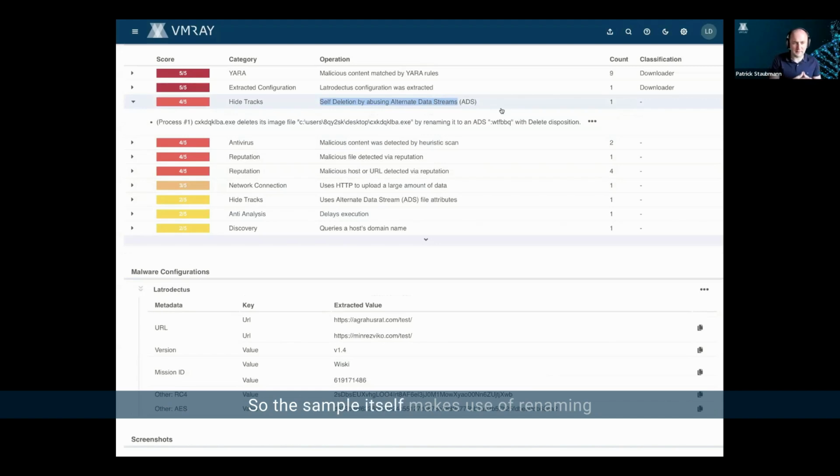The sample itself renames the main alternate data stream of this file to something called :wtfbbq with a so-called deletion disposition. This essentially means that, in combination with a couple of API calls in the background, which of course we won't cover here because that's quite technical internal stuff, the sample manages to set the specific deletion disposition flag.